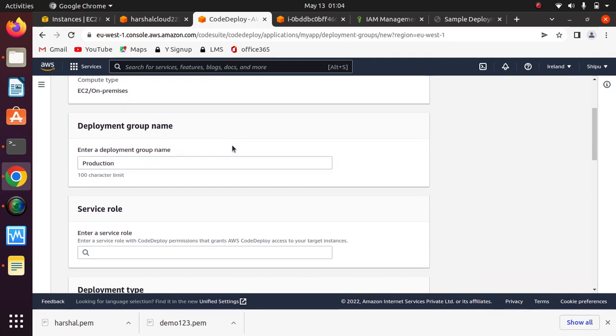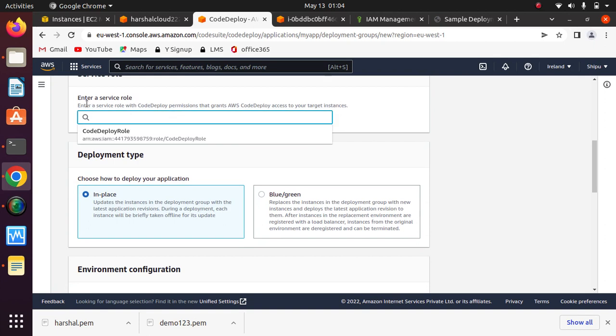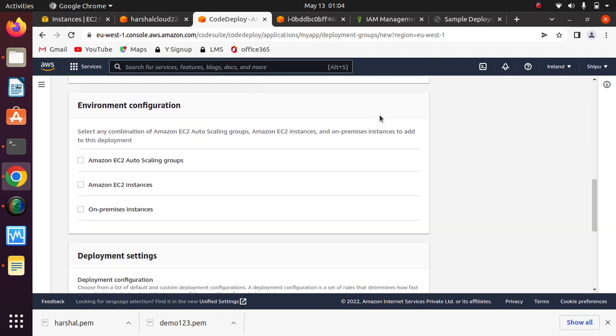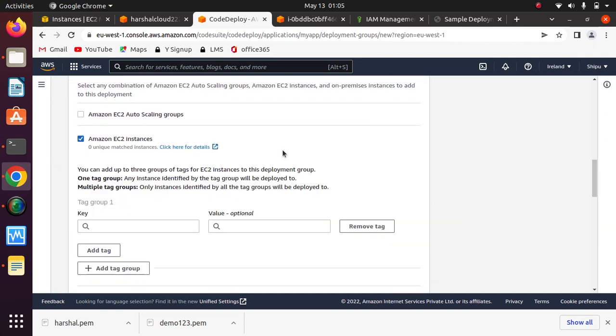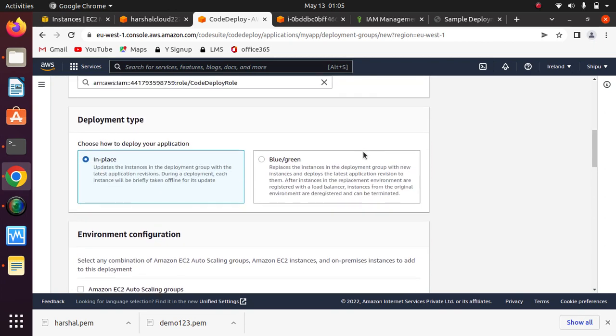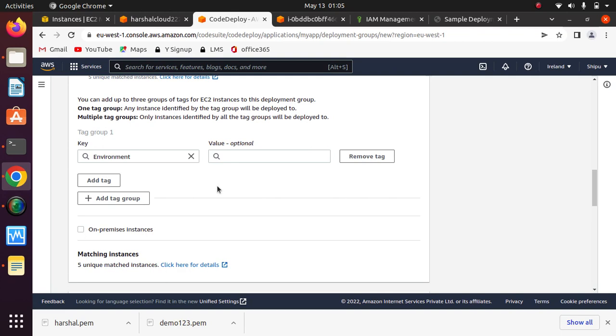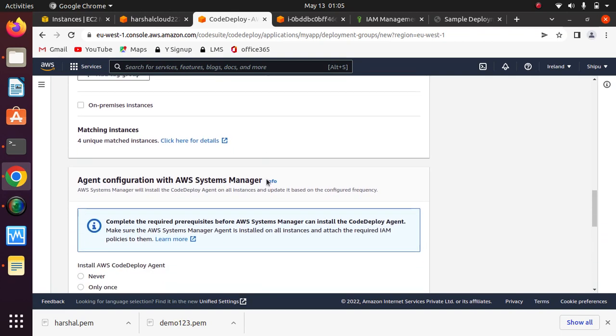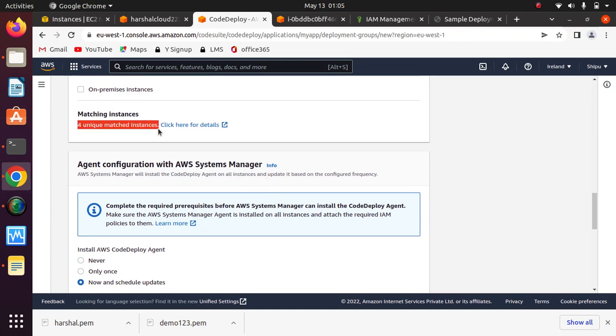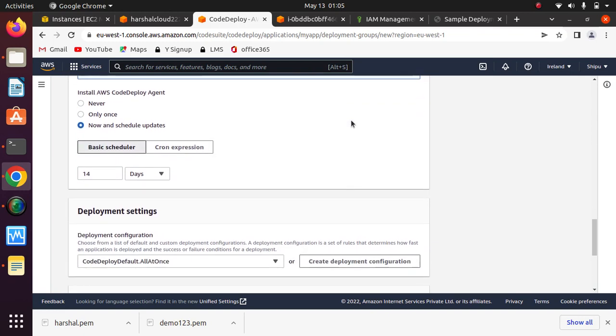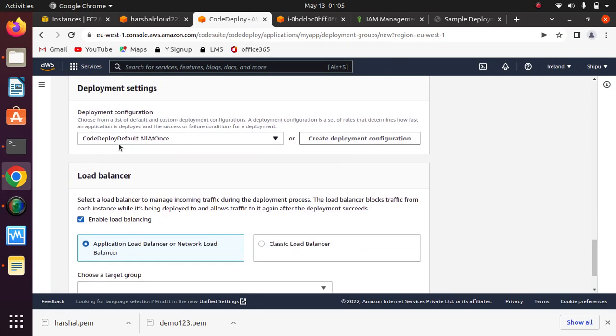So this is the production deployment group, and I enter the service role. Then EC2, and if you click here on environment and go to prod, there are 4 servers, 4 EC2 instances. Those 4 matching instances are automatically reflected, and everything is okay. CodeDeploy default is all at once.